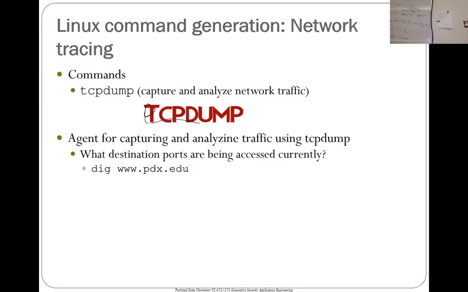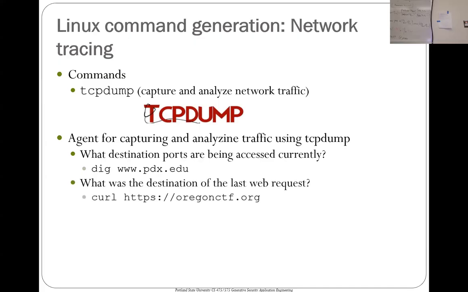So you're going to run this agent, and then you're going to run the command dig www.pdx.edu, and then hopefully the agent says you're accessing port 53 is the idea. And then the same thing with this. What is the destination of the last web request? You set up the agent, it's going to start listening, and then you do a curl to oregonctf.org, and it should come back with this answer.